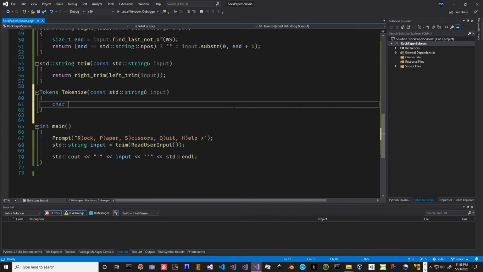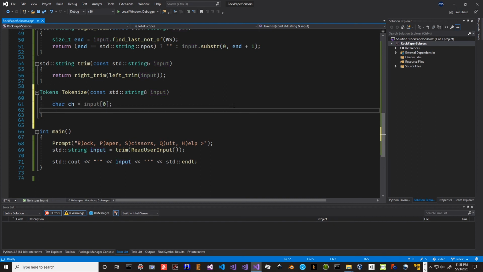We're gonna get a character. We're gonna take our input character. We'll just call it ch equals input[0]. So we're just going to look at that very first character of the input. It's trimmed up, so whatever they typed, that first letter they typed needs to be one of these characters. And we can do this very simply.